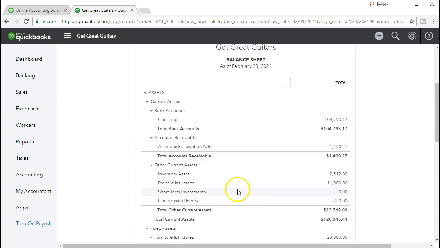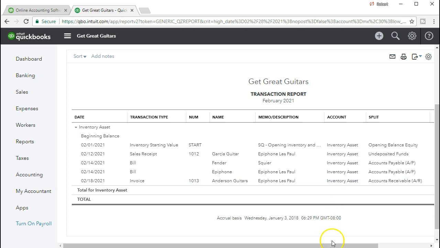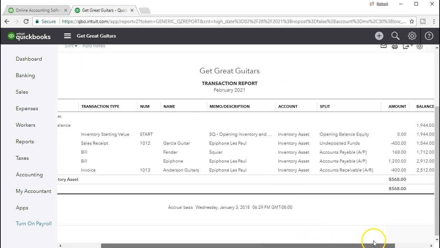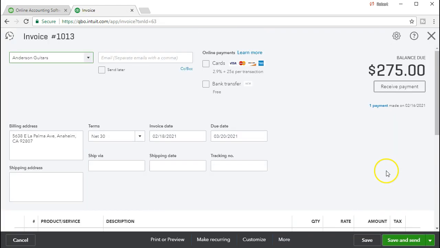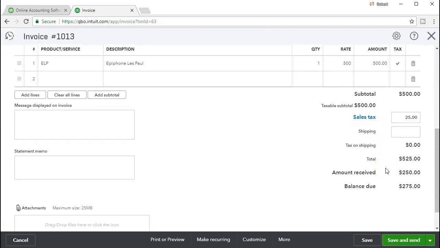If we scroll back down, we see the inventory. Here is the inventory asset, $2,512. If we select the inventory asset and scroll down, we're looking for Anderson. There's that 400. It's decreasing to Anderson Guitar for an invoice. If we select that 400, then we will go back to that invoice one more time.